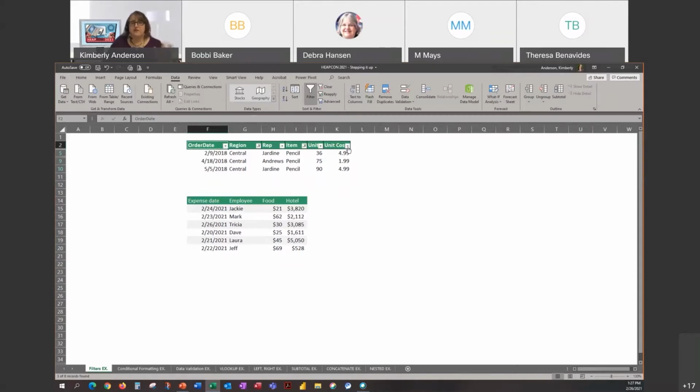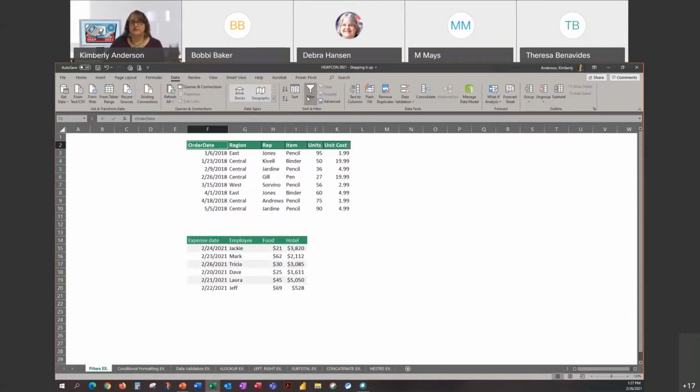If you have a lot of filters going and you can't remember what you filtered and you want to unfilter everything quickly, just turn your toggle off and it unfilters everything. Then you can toggle it back on.